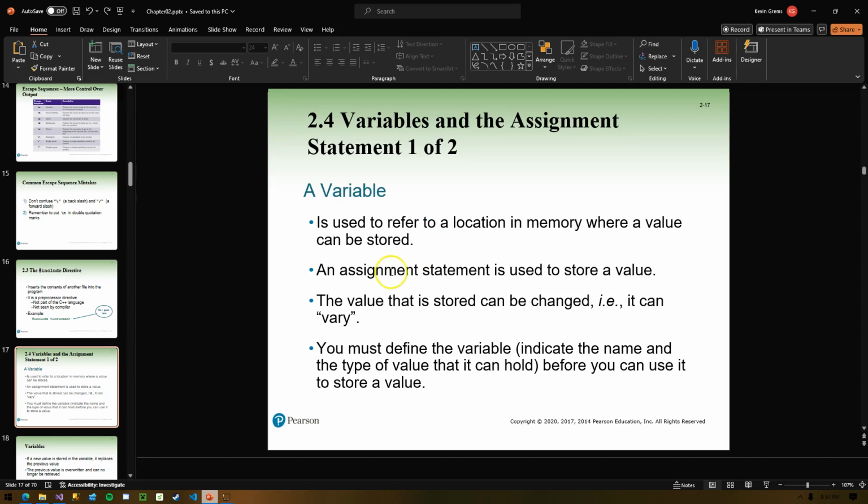We can then use the assignment statement to store a value at that address or at that location in memory. The value that's stored there can be changed. In other words, it can vary, hence the term variable. You must define the variable, indicate the name and type that it can hold, before you can use it to store the value. So when we say define the variable, we also mean declare. So declare or define kind of means the same thing.